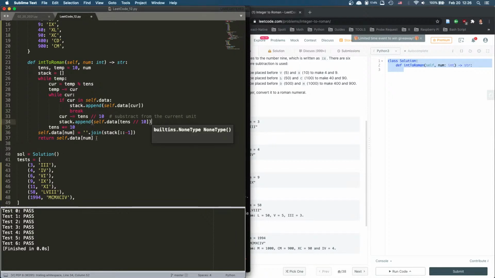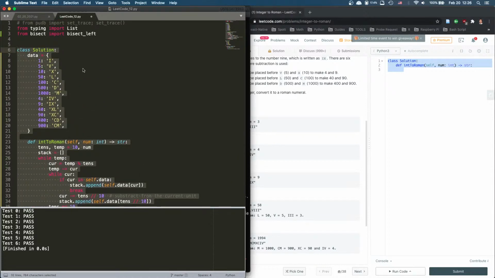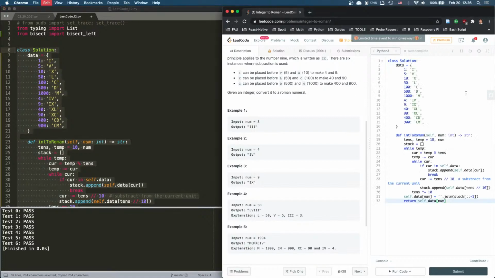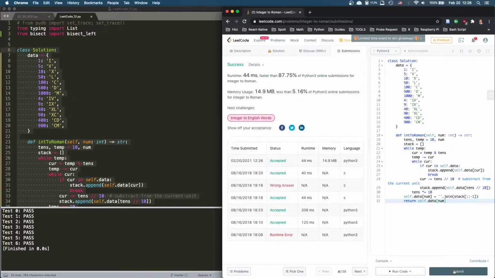Okay, let's try pushing it here and submit it. Let's see how it goes. We pass, 44 milliseconds. Look at what you did more than 2 years ago: Python ran at 120 milliseconds, and now you have improved to 44.